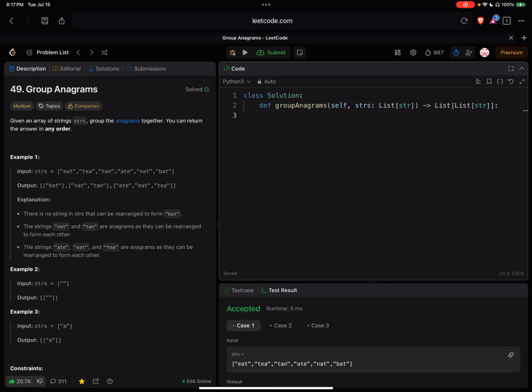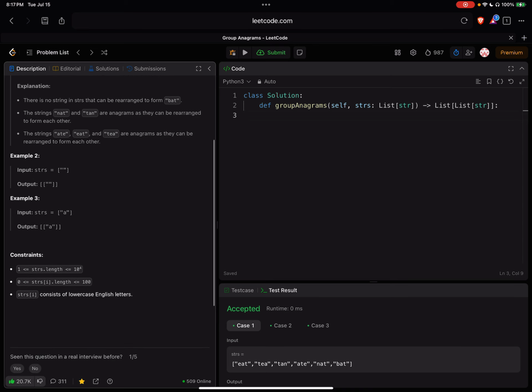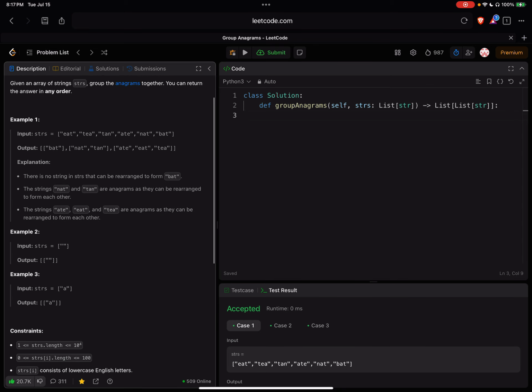Okay, so what do we have here? We have to group anagrams, and we have been given a list that contains several words, and we have to group common anagrams into a list and return that. Let us go to the dashboard and we will try to find an optimal solution for this problem. But before we go there, let us just look at the constraints. Okay, so the constraint is reasonable.